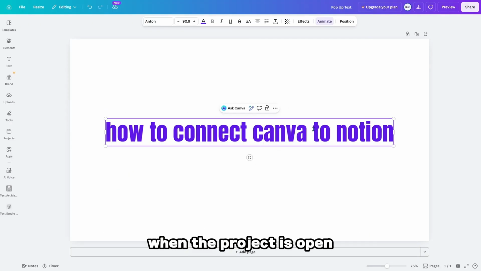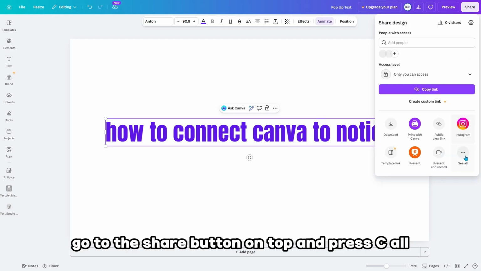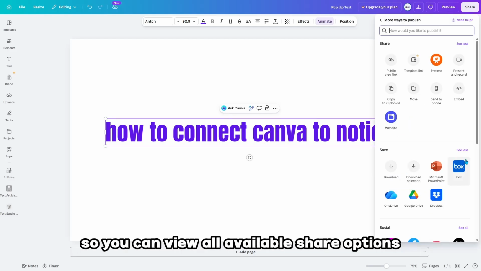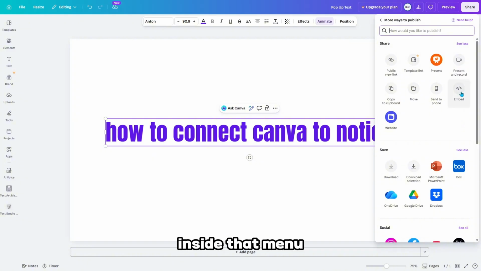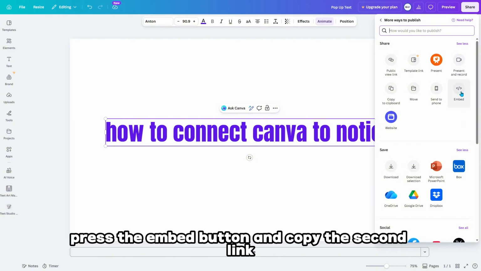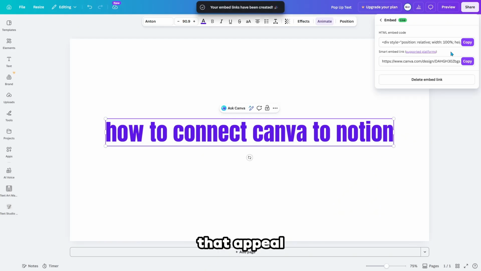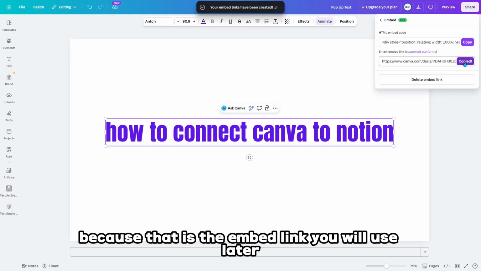When the project is open, go to the Share button on top and press See All so you can view all available share options. Inside that menu, press the Embed button and copy the second link that appears, because that is the embed link you will use later.